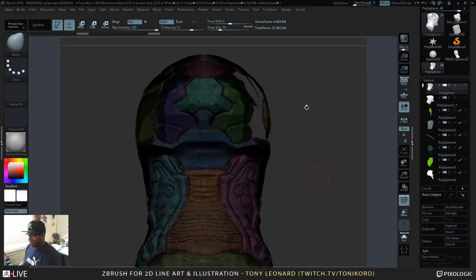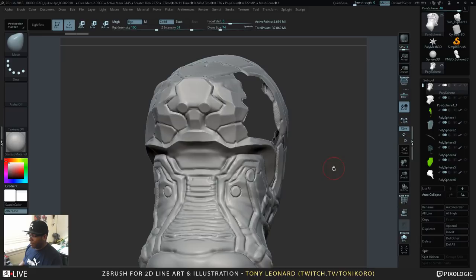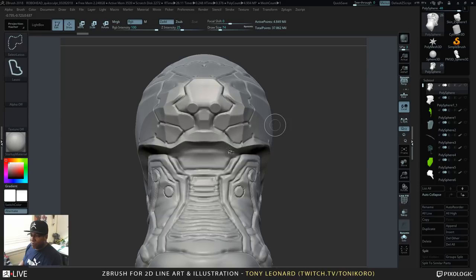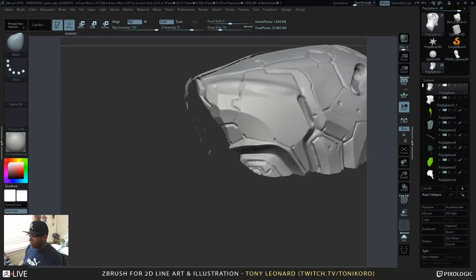So I'm just gonna actually grab one side, and then I'll mask it off. That should be easier. There we go. So I'm gonna take and lasso this out. Make sure I got the piece. I can narrow this down.